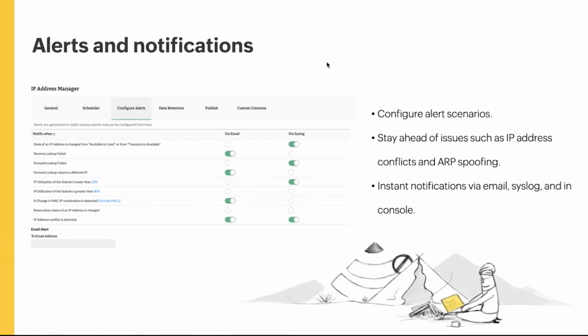Let's move on to the next part, which is alerts and notifications. Alerts are a vital part of network monitoring because they allow you to proactively monitor your network, and you can fix issues before they're escalated. With OpUtils, you can configure alerts for events like IP conflicts, ARP spoofing, and guest device validity expiry. You might remember that from the rogue detection module we saw earlier. When an alert is triggered, you'll get instant notifications via syslog, email, and directly inside the console as well. This way, you'll always stay ahead of potential network threats or misconfigurations.